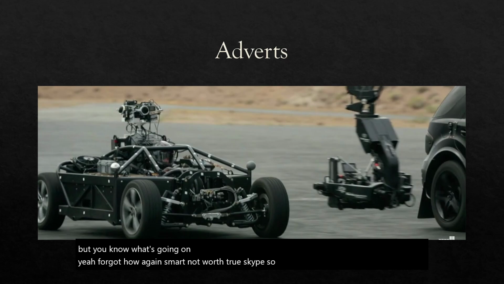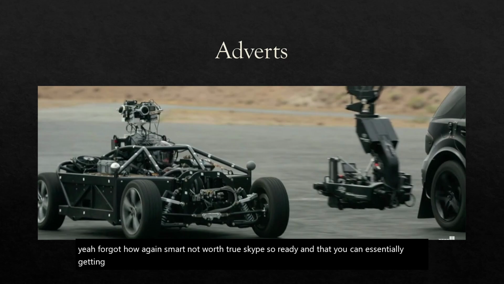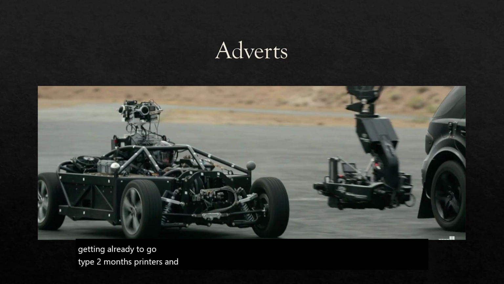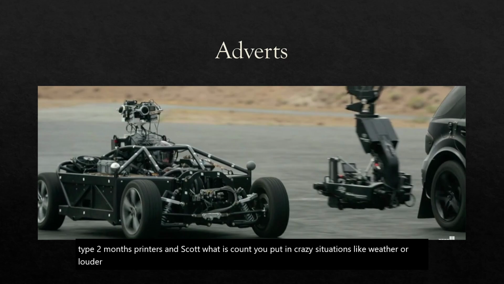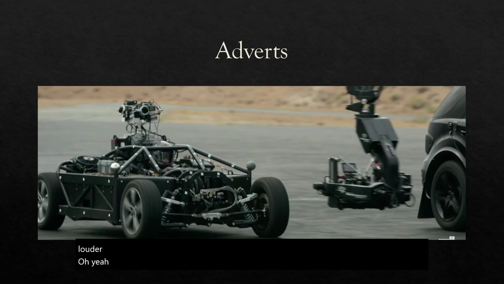And you can essentially get it all ready to go about 2 months prior and just go, look, here's a car. You can put it in crazy situations like weather or lava. Putting it in is so expensive. Oh yeah, it's still expensive, very expensive. But it does everything. Top Gear did an expose on this a couple of years ago, about 2-3 years ago. Absolutely incredible.